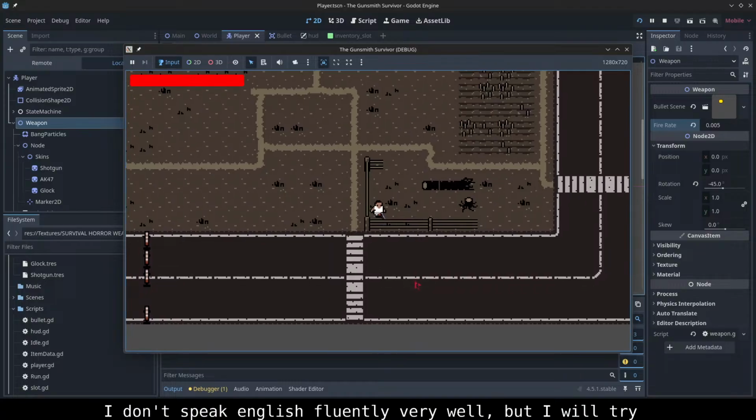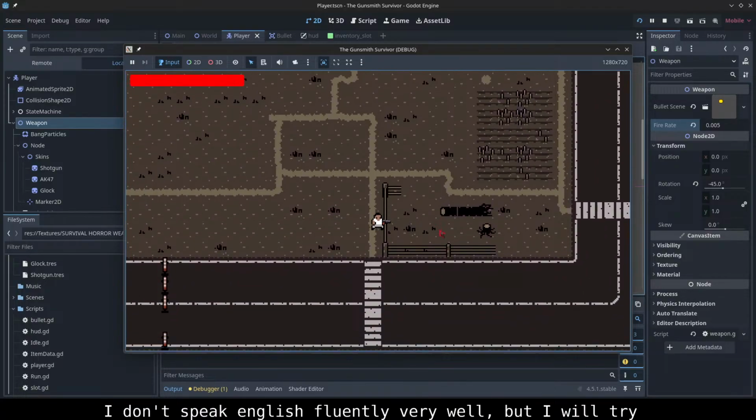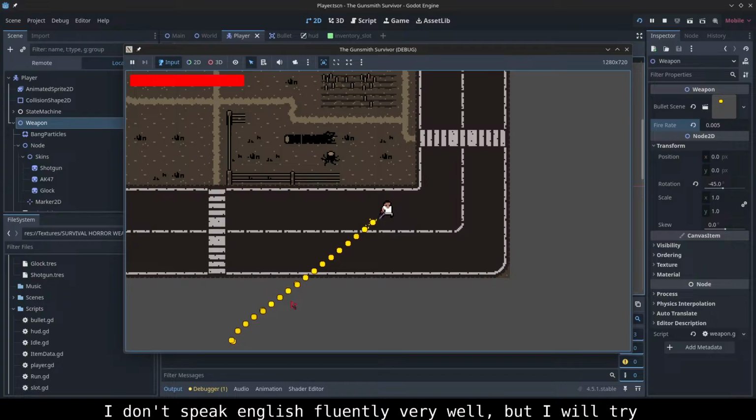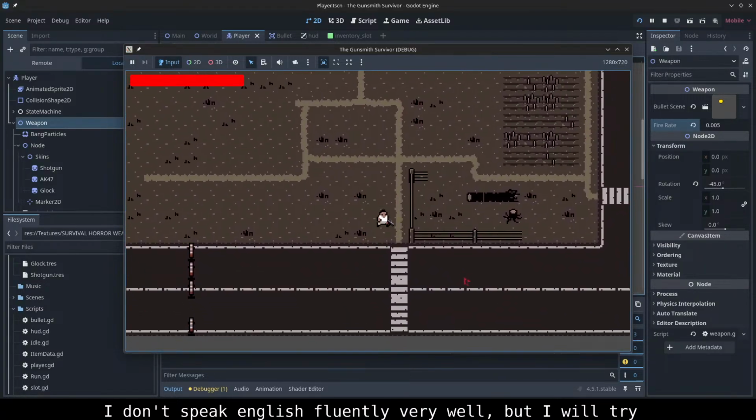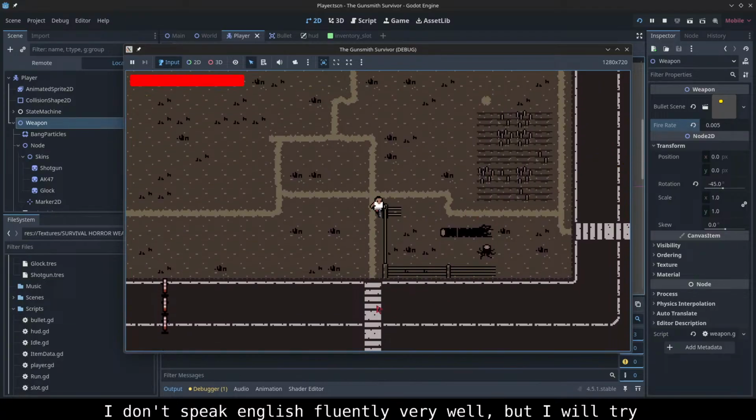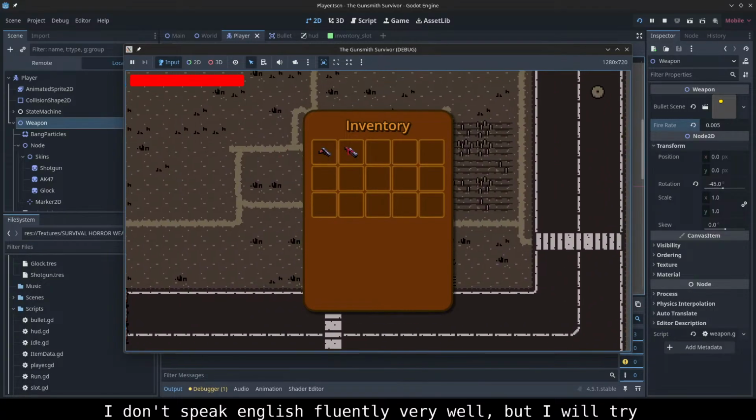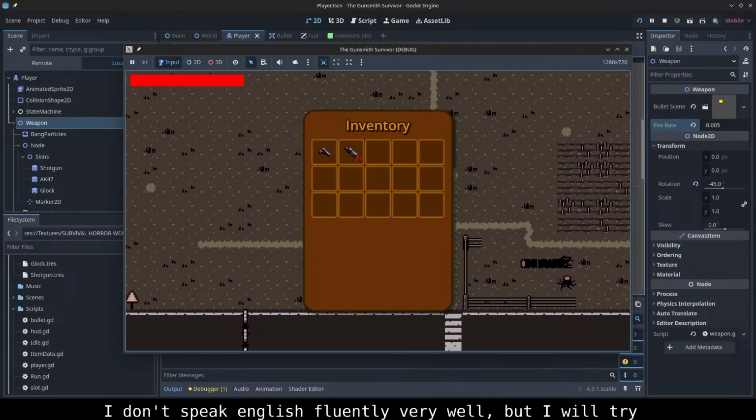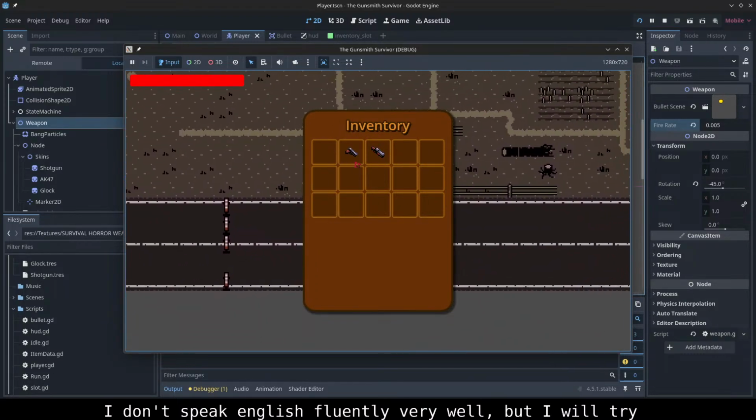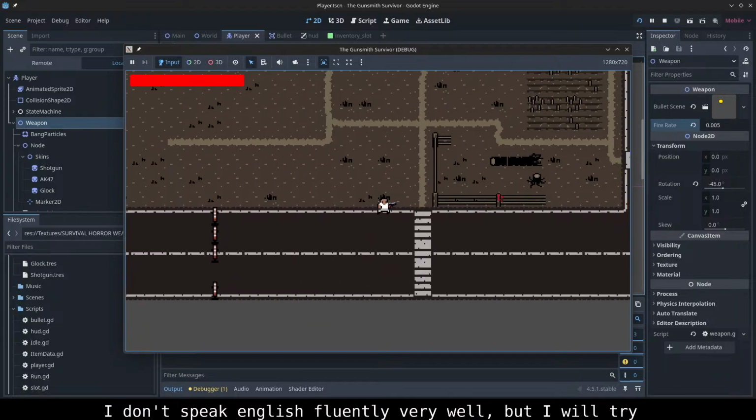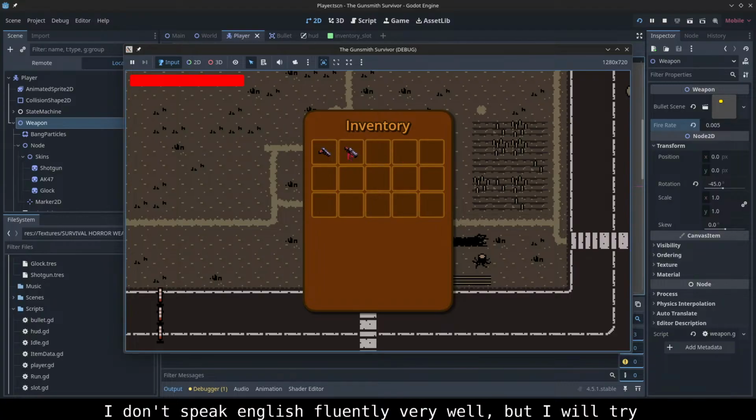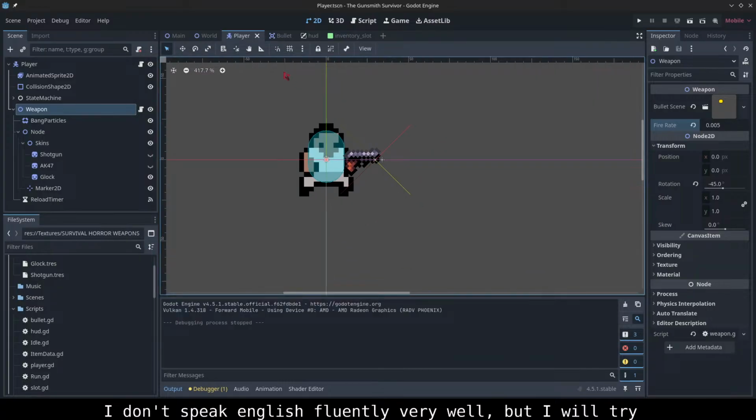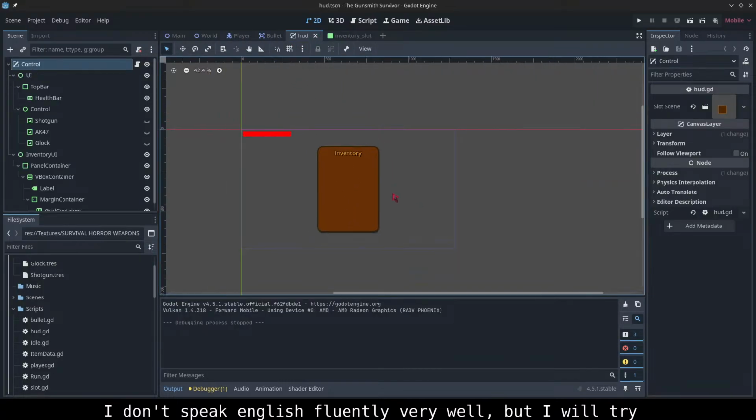And also I want this game to be not only shooting enemies, but crafting too. So I wanted to add the inventory because I want the player to craft the weapons. So now it's not working. Cool. Thanks.